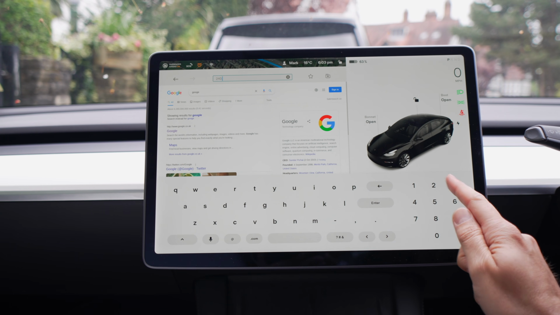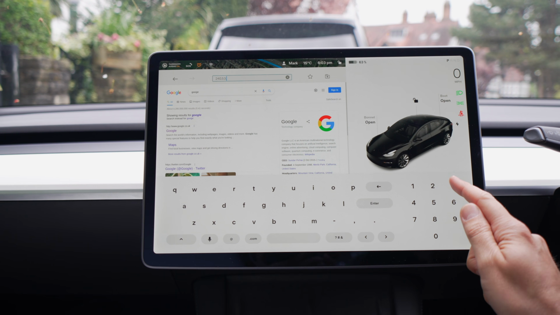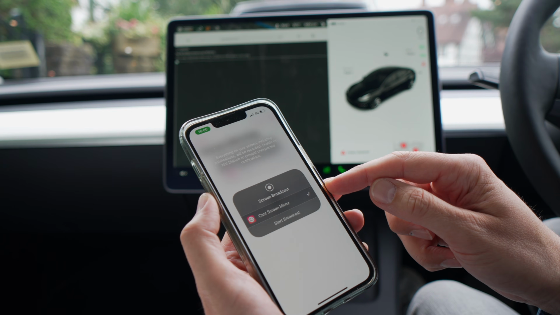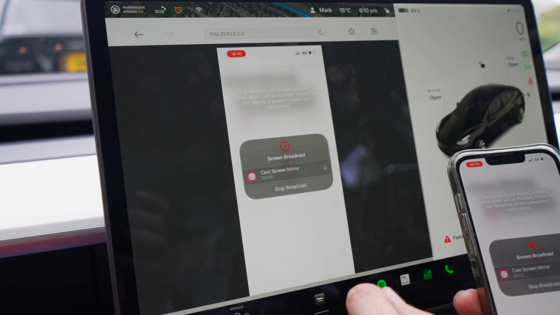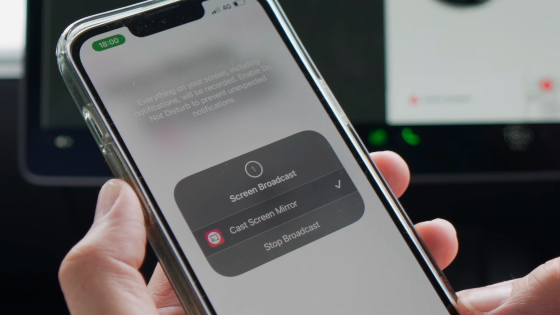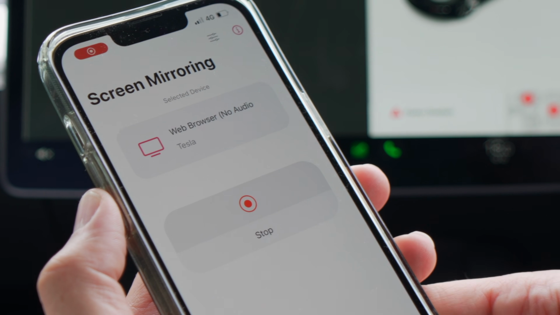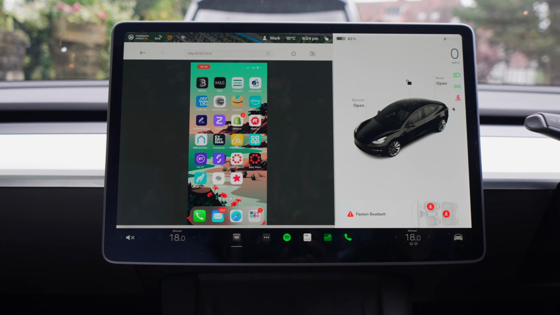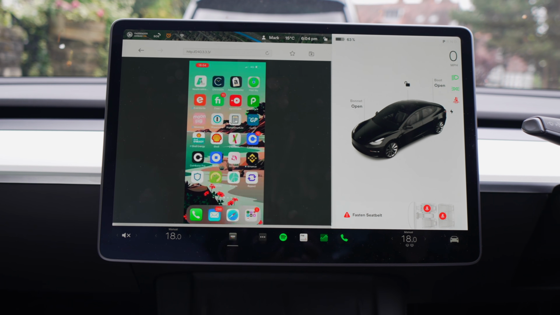So it's 240.3.3.3. I'm going to hit enter, and then you get this icon here that says screen broadcast, start broadcast. So I'm going to hit start. It says 3, 2, 1, and then we can kind of leave the app. We should see that this will display the iPhone's display, and you can see here it has.